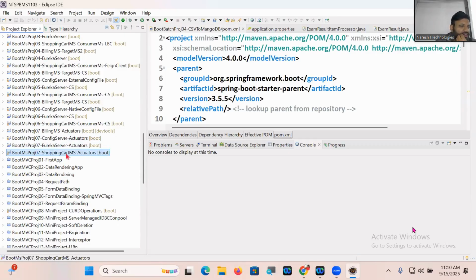Actuators is there. What I do is, in shopping MS and billing MS, I'll add dev tools so that whenever I change something it reloads. Actually, if you are planning to create multiple instances, don't add dev tools. But I'm planning to add dev tools here, in application.properties, while dealing with a ready-made actuator, ready-made microservices. Let's see. Okay, this one.